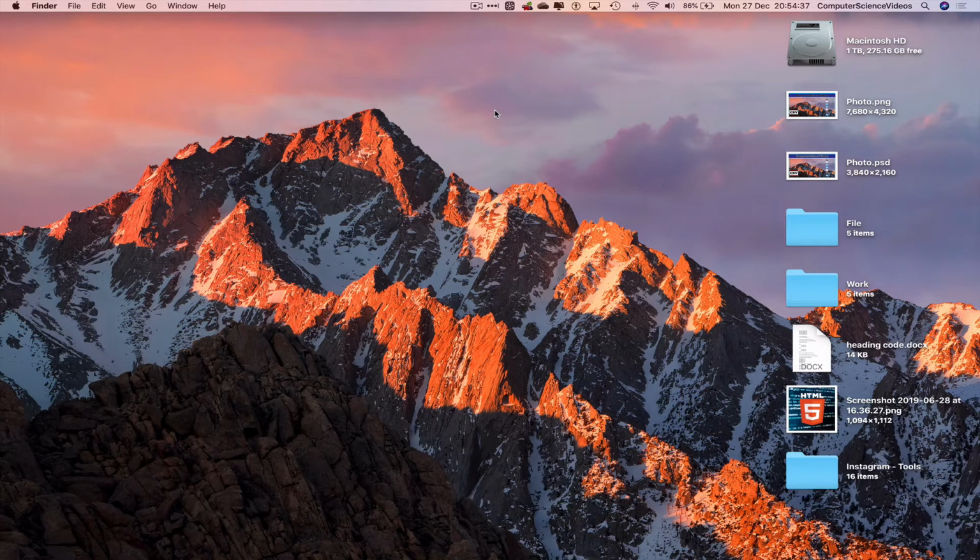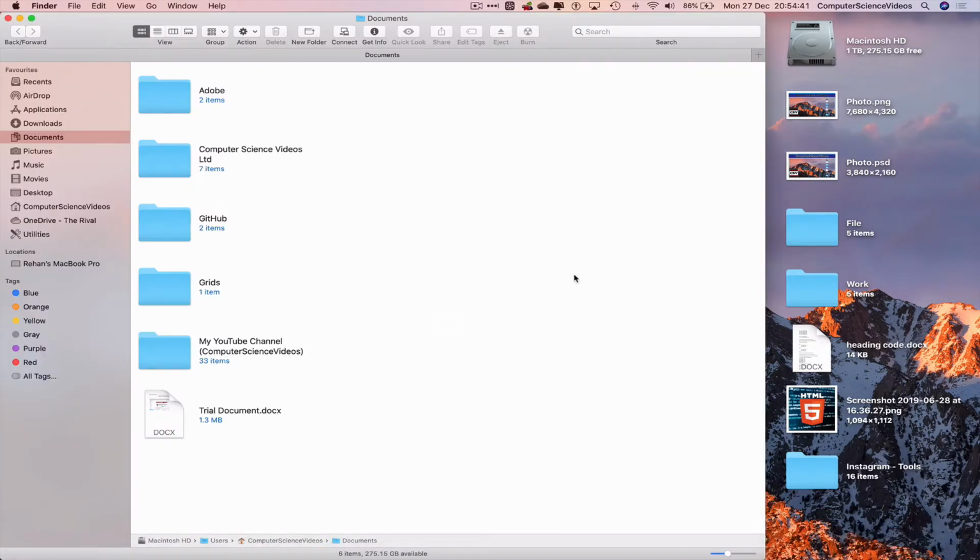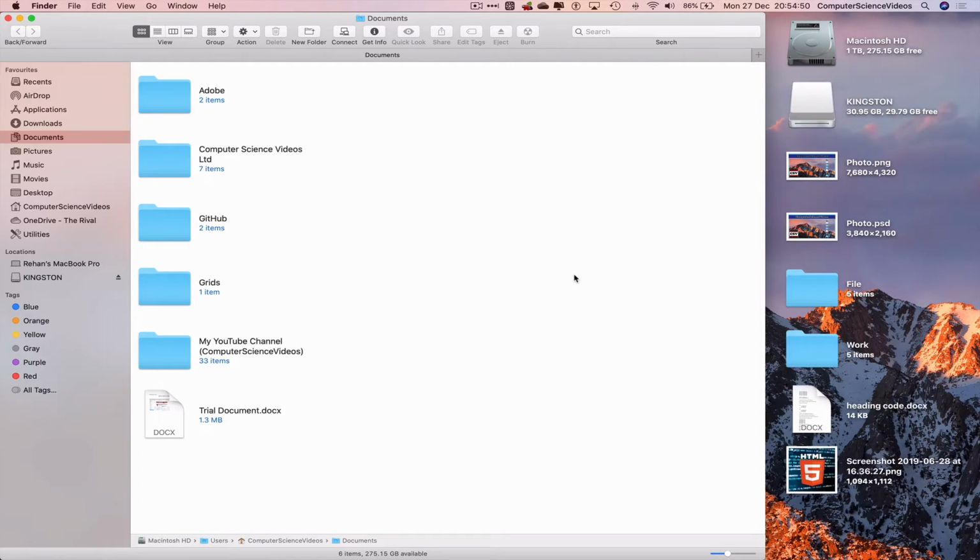Let's now go all the way down to the dock, open up Finder, take the USB flash drive, and insert that into the Mac computer. For those who are wondering, what type of USB do we require? If you're using USB Type-C, you will require the adapter.